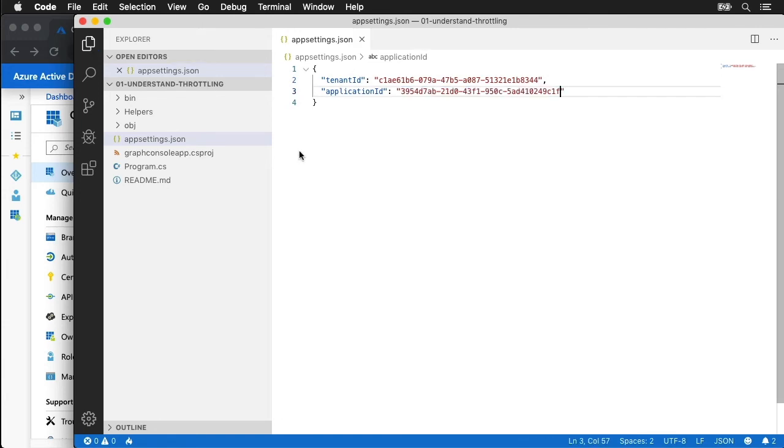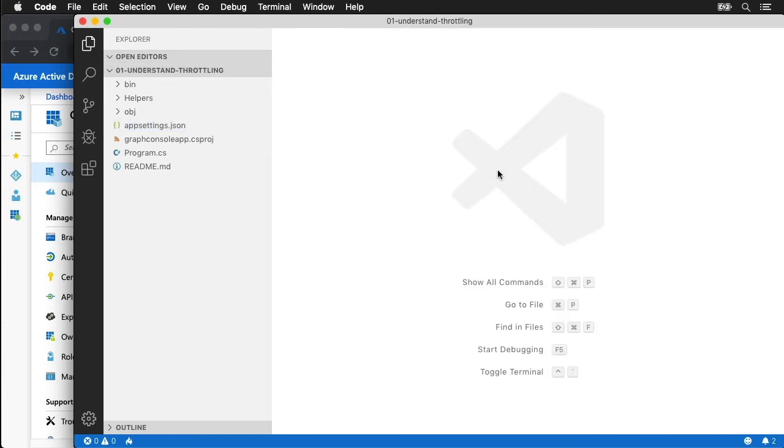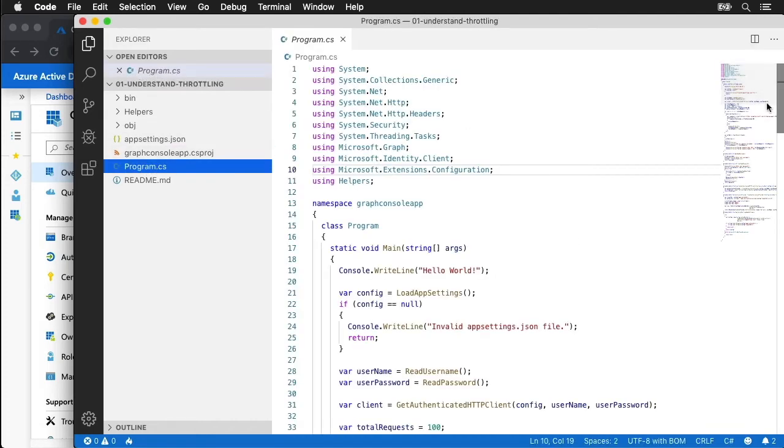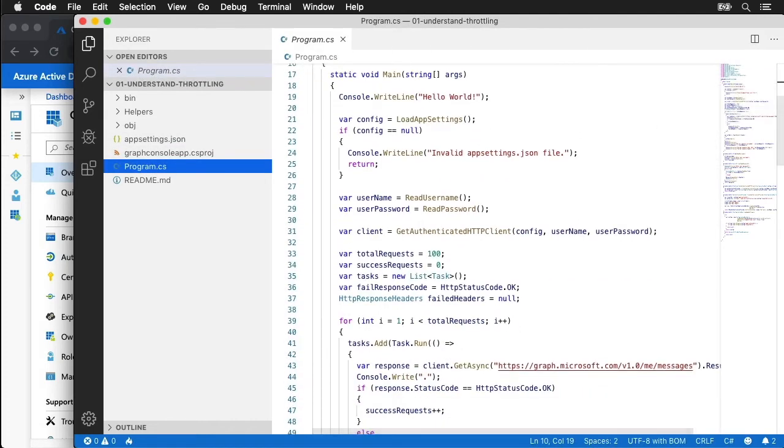Okay, so now let's take a look at the code here. So what is this application going to do? What we're going to do is we want to see two things. I want to see this run first using the HTTP client, and then you'll see in later demos where we're going to be working with the graph client as well.